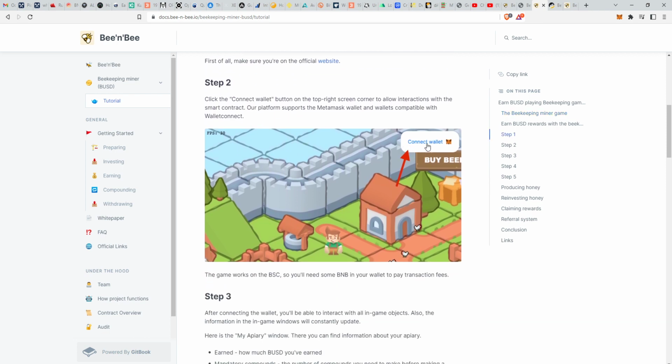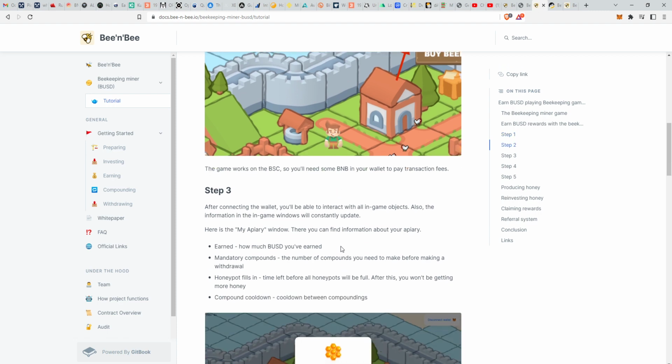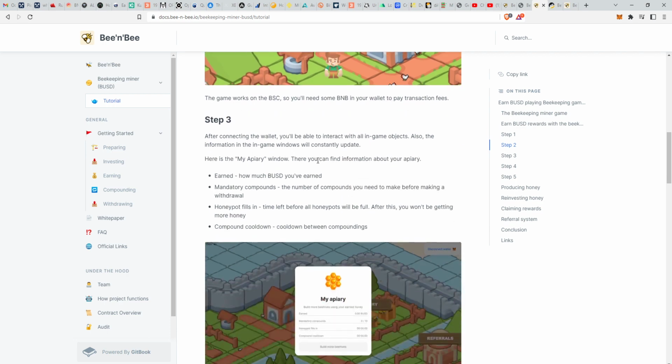Okay, so first you'll need to connect your wallet. It supports MetaMask and all the wallets compatible with Wallet Connect. You can even see the FPS count here. It will work on Binance Smart Chain. So, you know, you'll need some BNB on your wallet to pay transaction fees, besides BUSD, BB20 token, on the Binance Smart Chain.